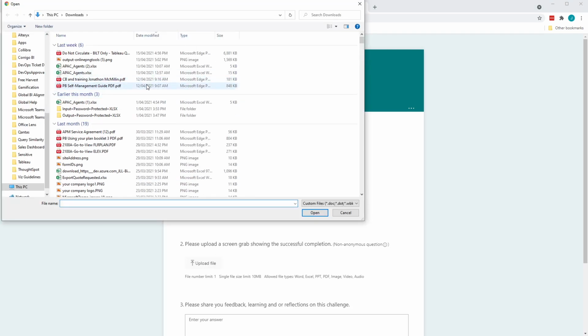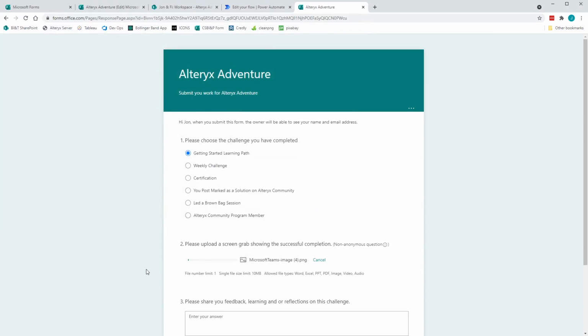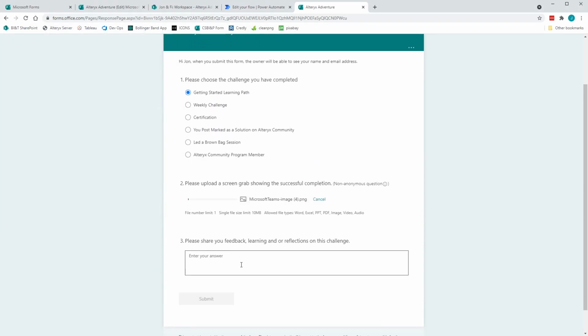And this could be any image at all. So I'm just going to select a generic image that I've got. Hit the upload button, and I'm also wanting to test my feedback. So I'm just going to do the obligatory hello world test, and then hit submit.